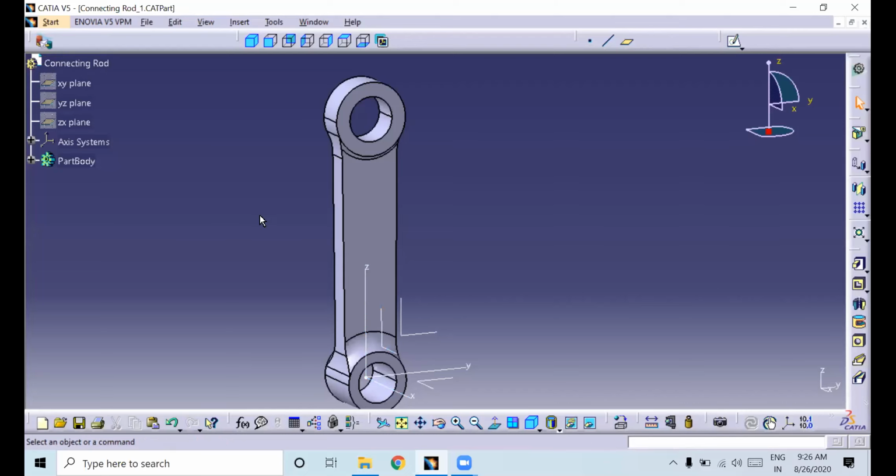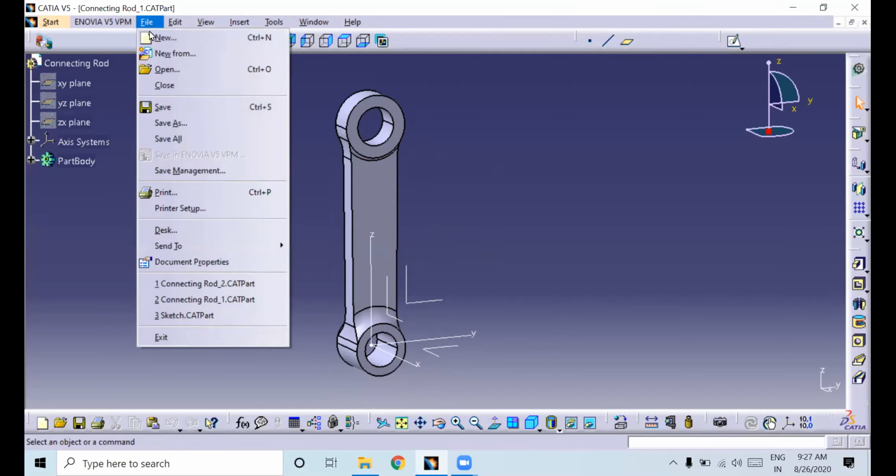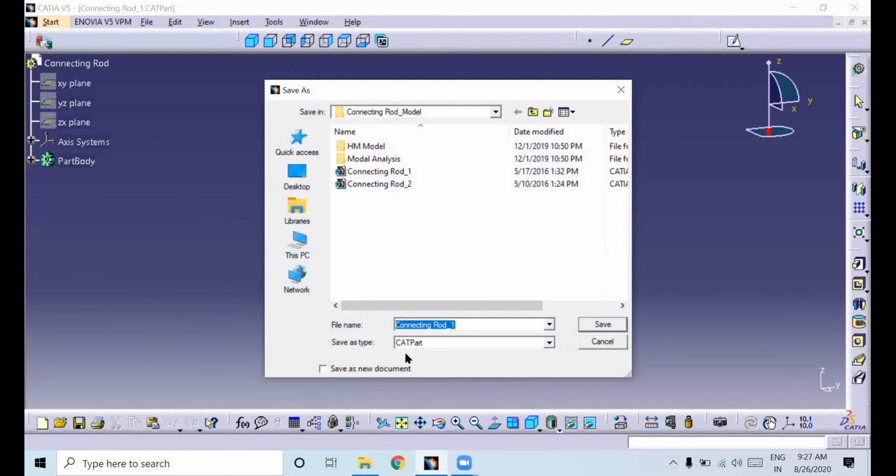Fine. So what you need to do is, once you create a CAD model, you need to save it in IGS file format. This is very important to convert this file. If you just go to file and save it, it will save as a CATIA part. If you save as, by default it will be a CATPart, that is a solid part.